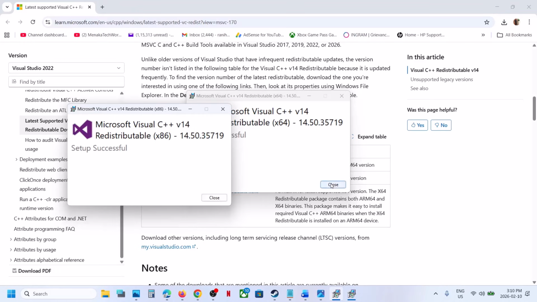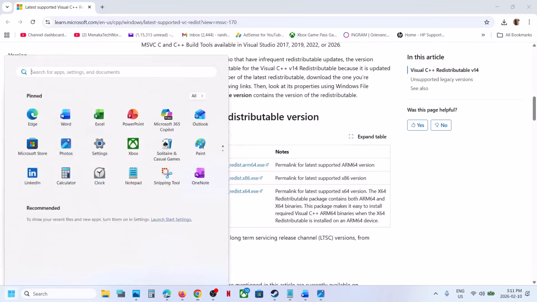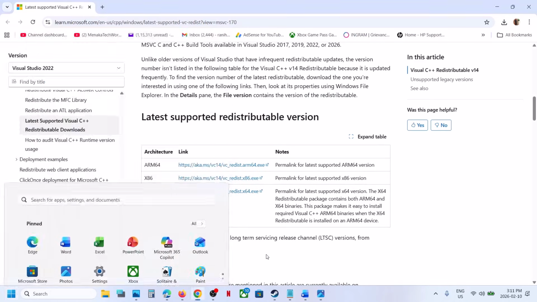Make sure both the files are installed. Once installed, restart your computer. And after the system restart, you can check.